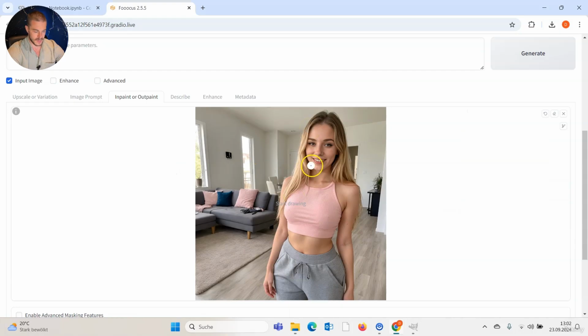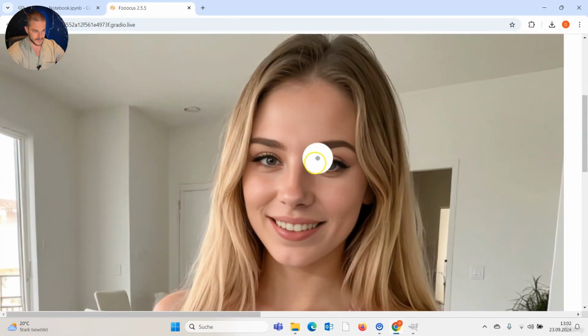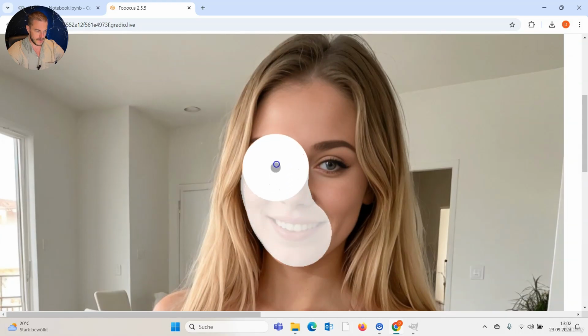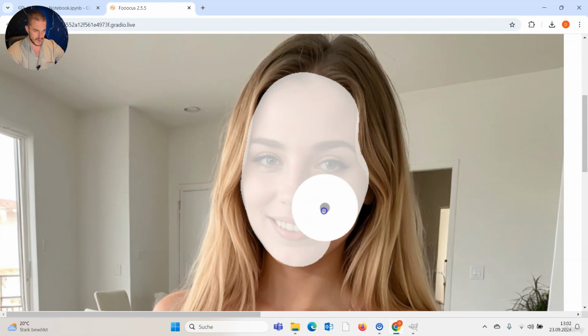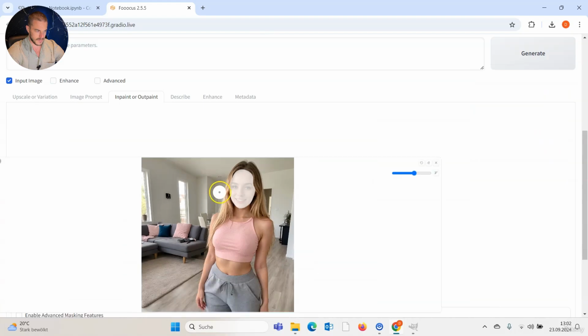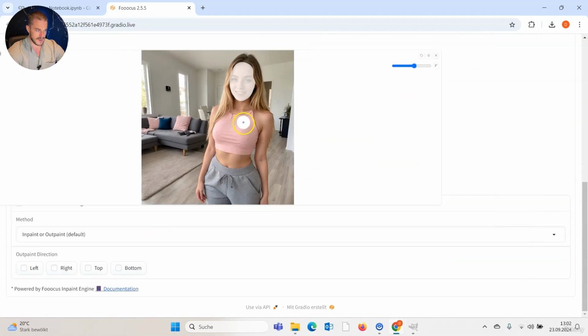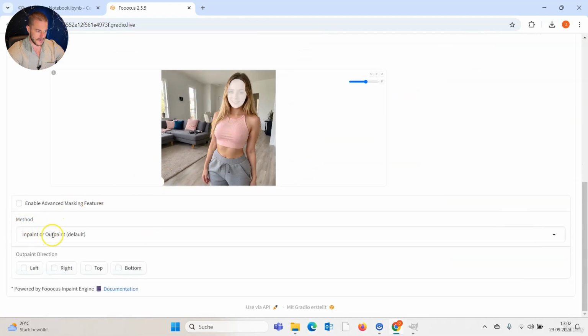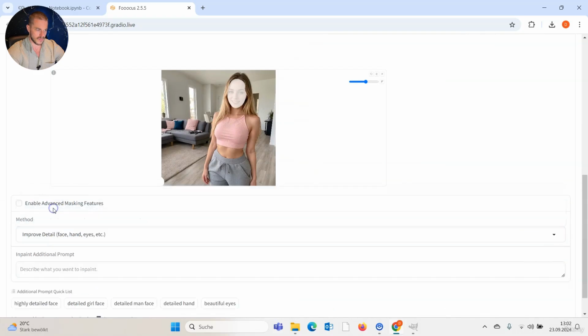And this is what we upload right here, because this is the face we want to further edit. Then we zoom in a little bit and we use the brush and we paint the face of the model like this. You don't have to be too precise in that process. This is not a big thing. Good. We zoom out again, and then we select the method and we click here on improve detail.